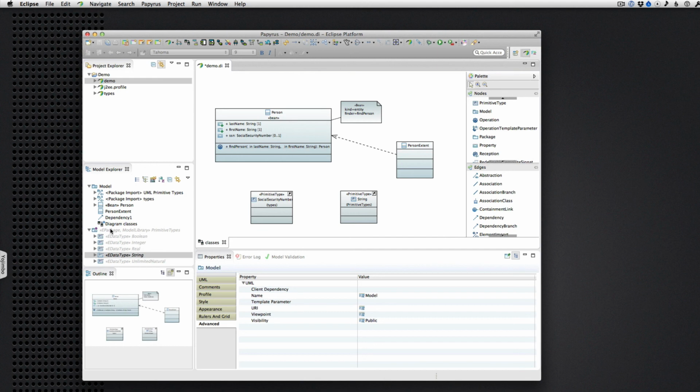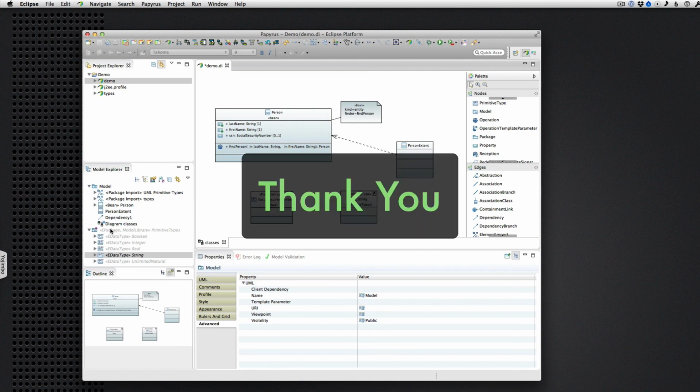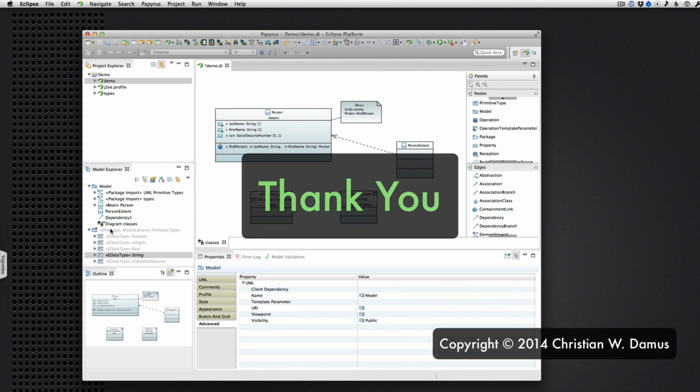And there you have it. Improved handling of read-only models and libraries in the M6 milestone of Papyrus Luna. Thank you.